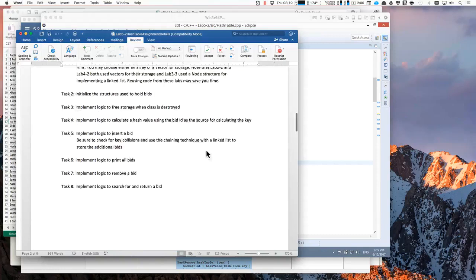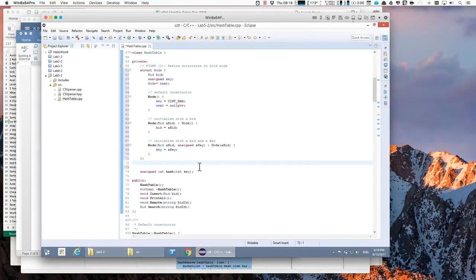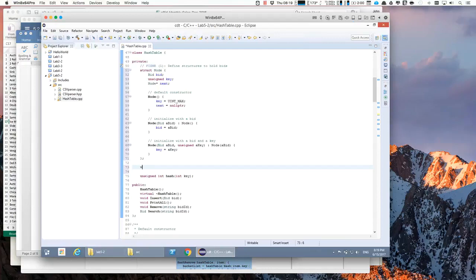Next, I believe we need a structure to hold the bids, and we're going to reach back to our friendly little vector, and this vector is going to hold nodes, very much like our linked list did, and we'll call it nodes.